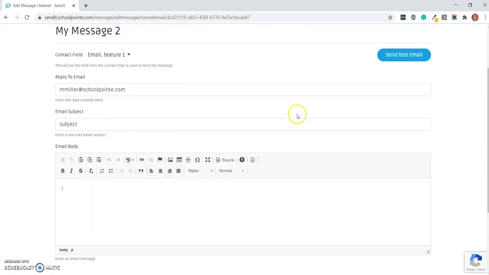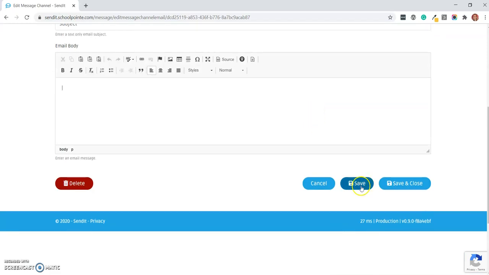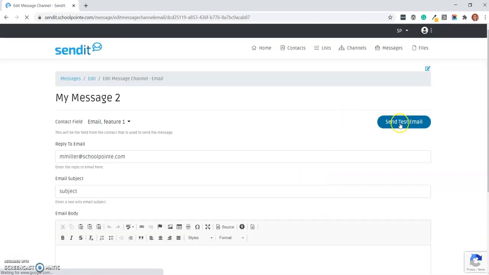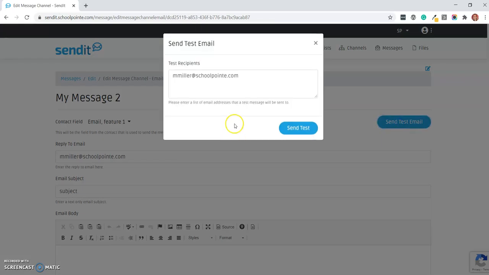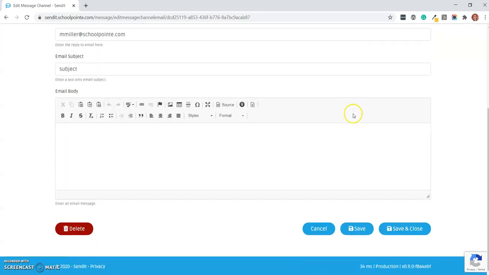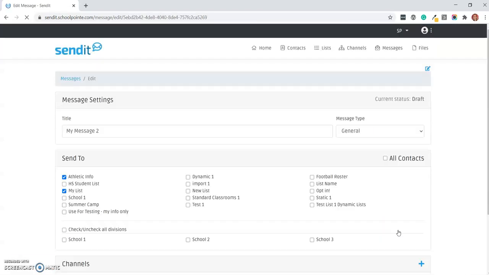Now at any time you can send a test email, you do have to click save first. So if I click save, I can come up here and send my test email. If I send a test email without saving, nothing's going to happen because you haven't saved anything yet. Make sure you click save first. You can go ahead and send that test email if you want. You'll see what it looks like. And then once you're done there, you can go ahead and save and close.